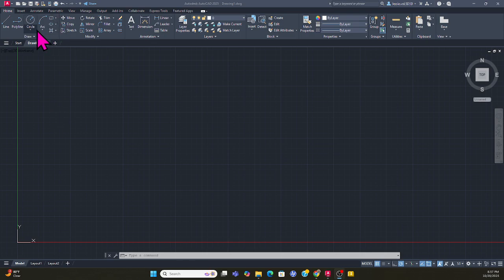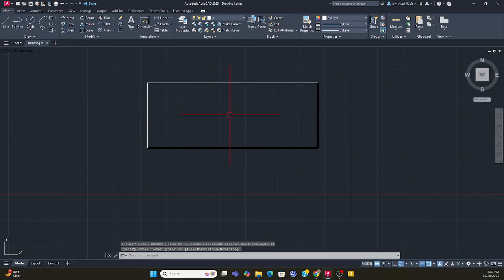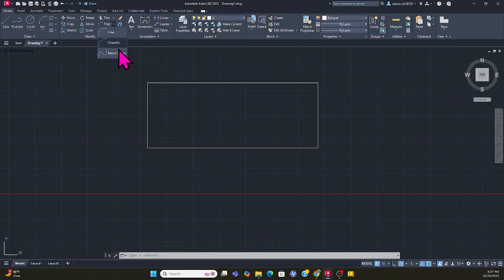All right, I'm going to walk you guys through how to do a basic chamfer and fillet. So first, I'm going to go ahead and draw a rectangle here, just random, okay? First, I'll do the fillet. So we're going to go to fillet, and if you click on the drop down, you will see chamfer. So we're going to do fillet first.